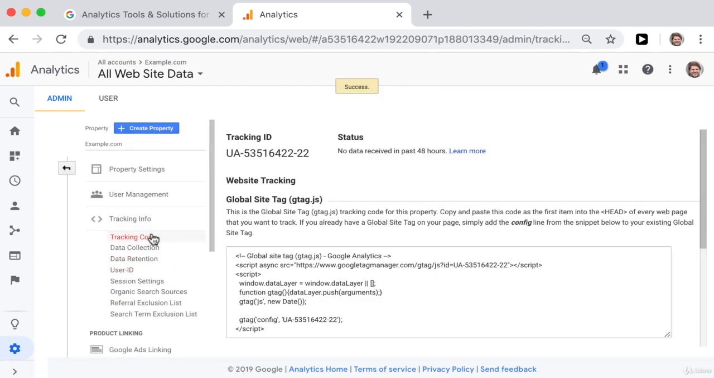So we're brought now to a separate section here under Tracking Info, Tracking Code. And this is where we begin the second step: to install that tracking code onto our website so that we can send information from our website back to Google Analytics to populate all the reports.